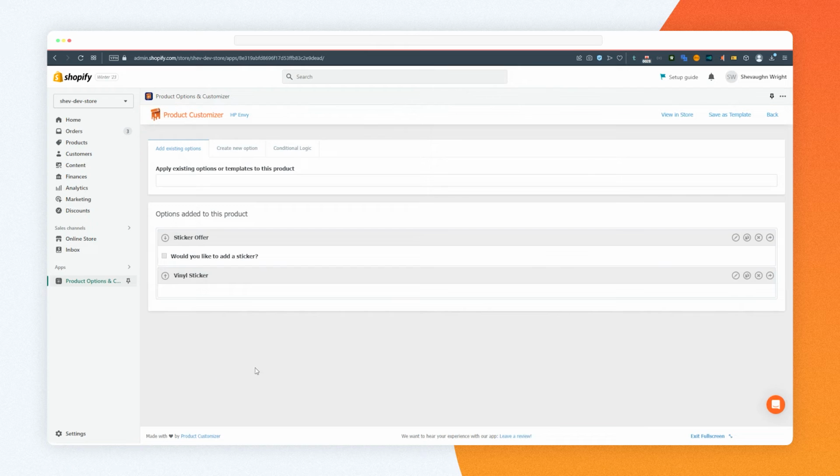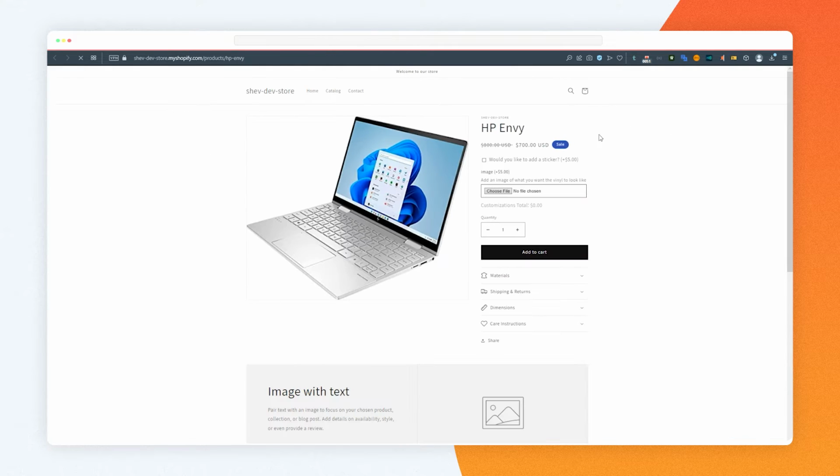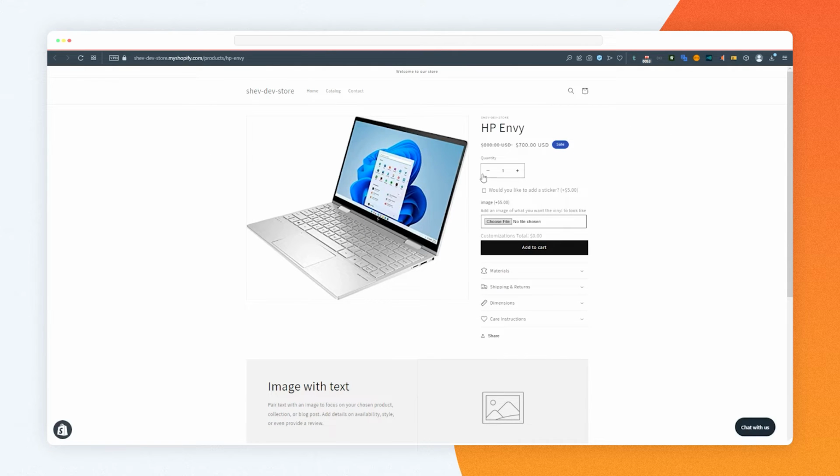By selecting that product, you'll have a tab here with conditional logic, which you can select to add the logic to the product. Now, just to view how the options appear on the store before the logic is applied, you can click on View in Store, which is here. This is how the options appear before the logic is applied.